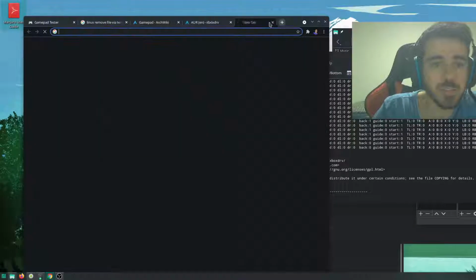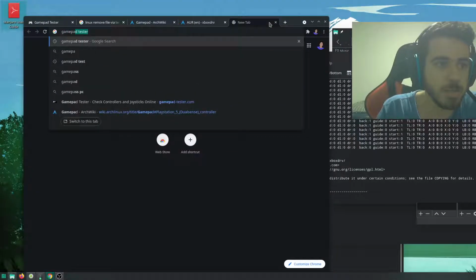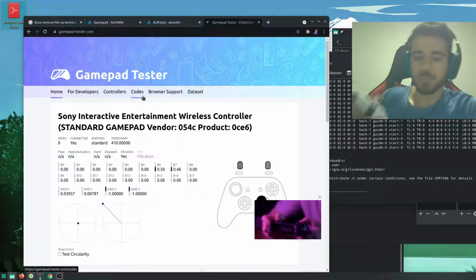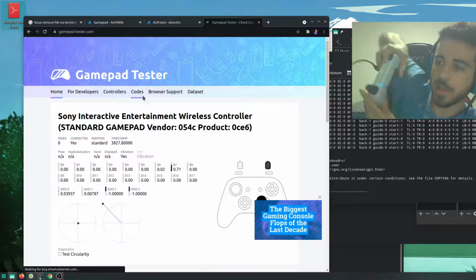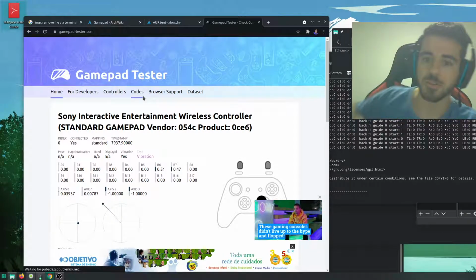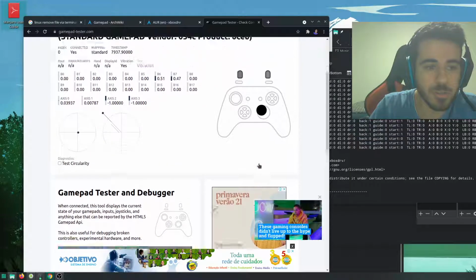Before we actually do this, let's come back here to Gamepad Tester again. Let's close this one. And you're going to see that I still have this problem. If I move the left joystick, it actually presses the L2 and R2 buttons. And there's no other controller here.